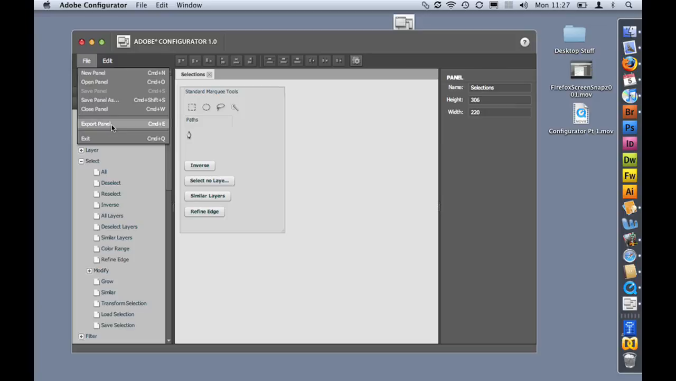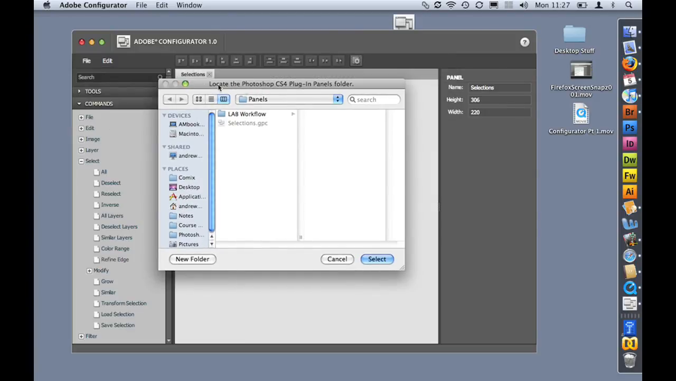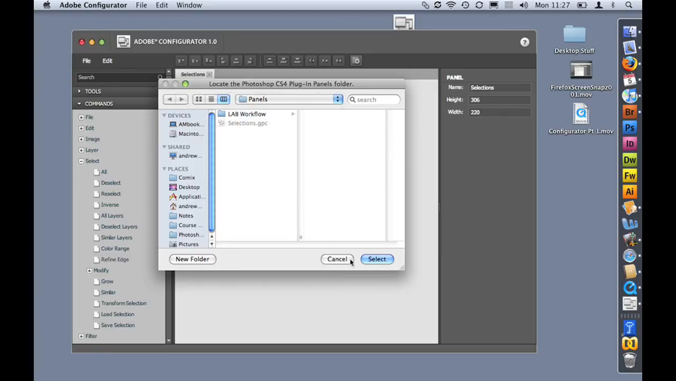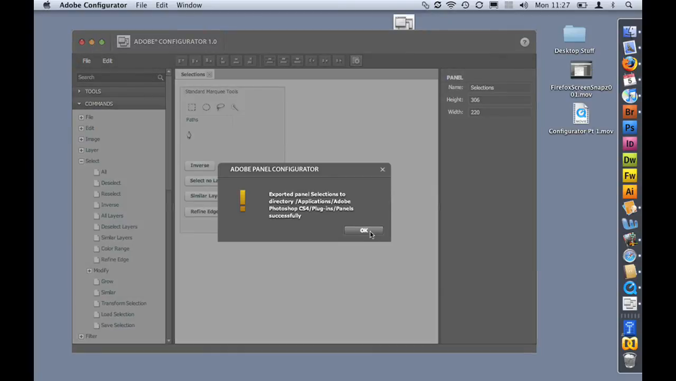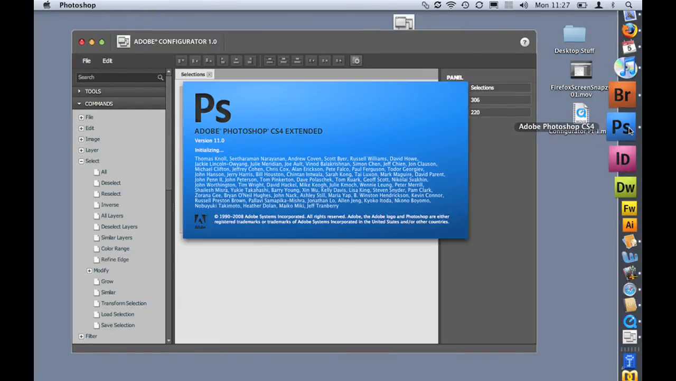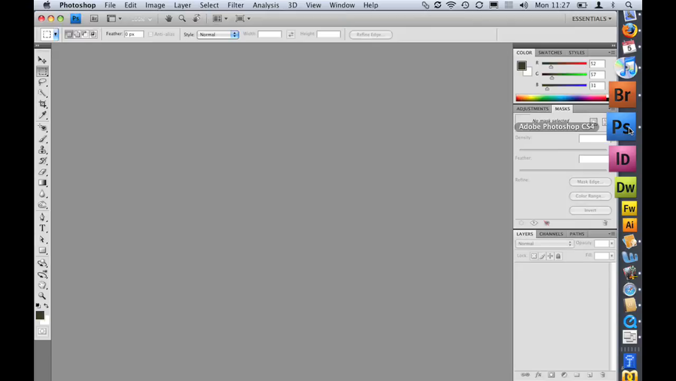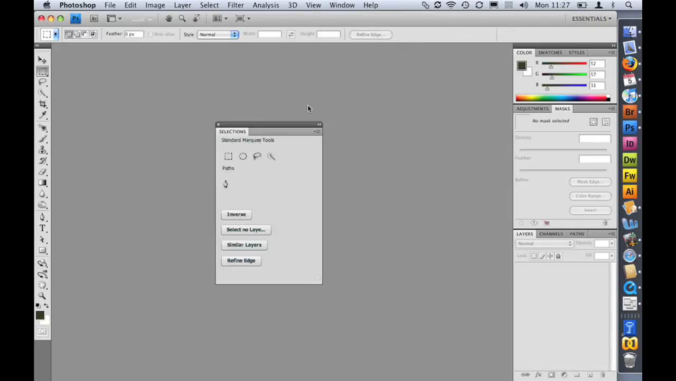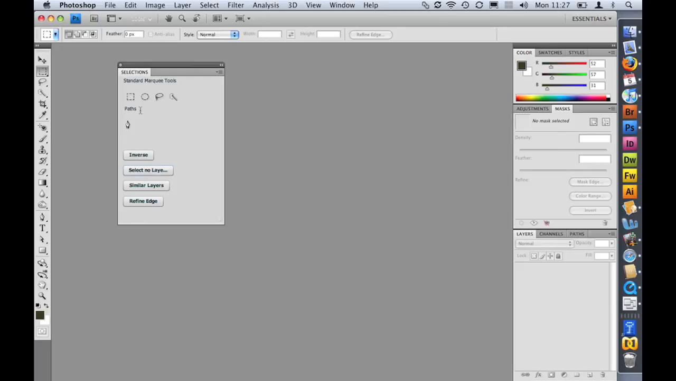We do that by exporting the panel. And Configurator knows exactly where to put it, which is within the Photoshop folder, the Plug-ins folder and Panels, but it's going to take you there anyway. And if I select that, say OK, that panel's now been added to Photoshop. If I launch Photoshop here, under the Window menu now, and Extensions, there's my Selections panel, like so. And we can use this to control Photoshop. If I click on any of these, you can see it selects the thing I'm clicking on here. And these will invoke various commands from the menus. And it just provides a very easy way of organizing your workspace.